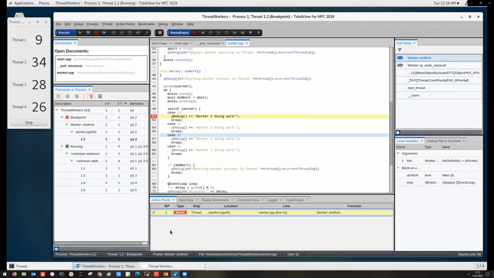My action points view down below here shows me all the different breakpoints that I have set. TotalView has the ability to put evaluation points in, so you can run a bit of code at a particular stopping point in your program. You can also put watch points in that will watch memory, and if that memory changes, stop the execution of your program. And finally, we have barrier points for synchronizing processes and threads.